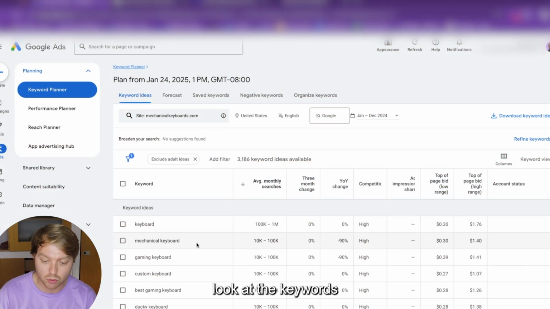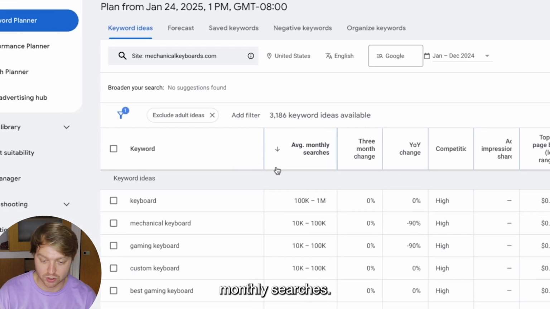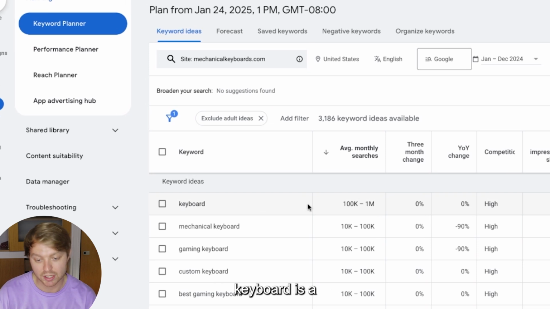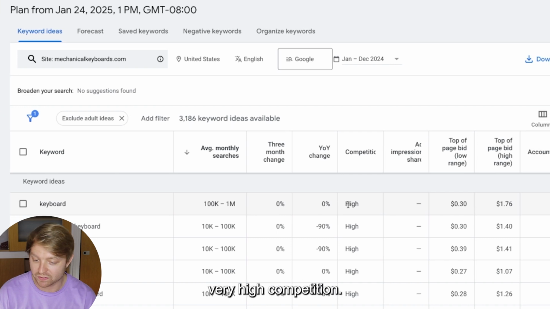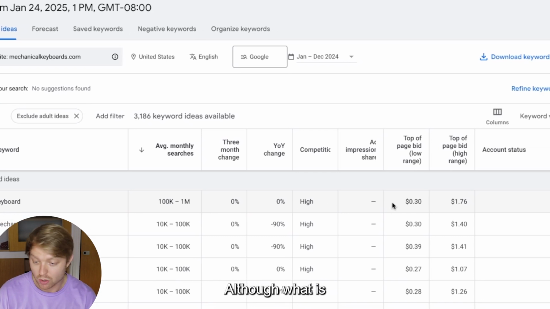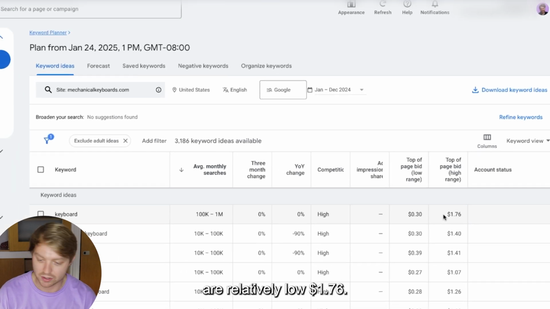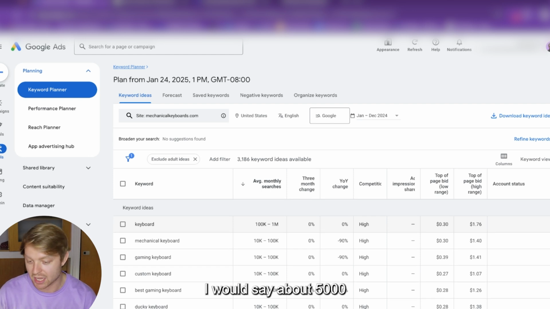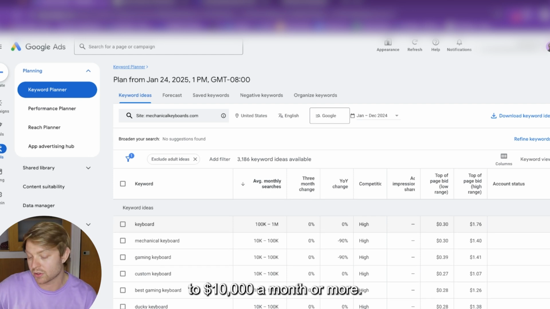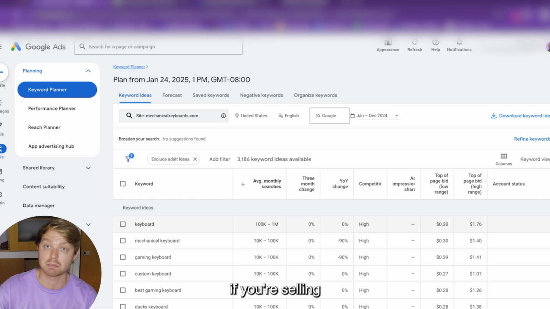Now let's look at the keywords that Google has provided us. So first, let's start by filtering by monthly searches. So as you can see, keyboard is a very highly searched keyword. However, it's also very high competition. Although, what is interesting is the CPCs are relatively low, $1.76. So if you do have a budget of, I would say, about $5,000 to $10,000 a month or more, you might want to go ahead and use that keyword keyboard specifically for your business if you're selling mechanical keyboards.